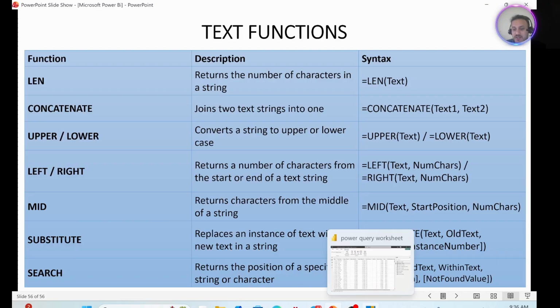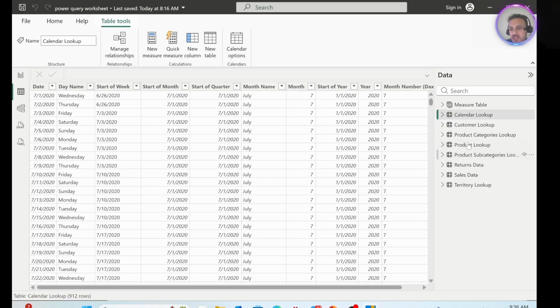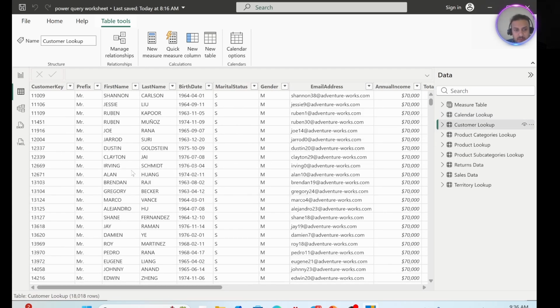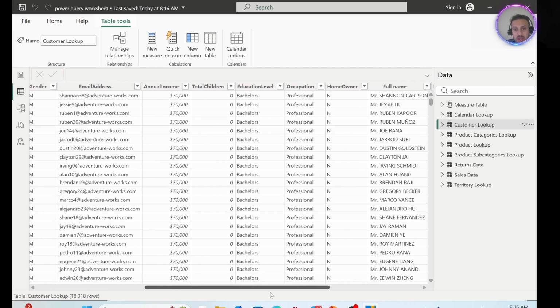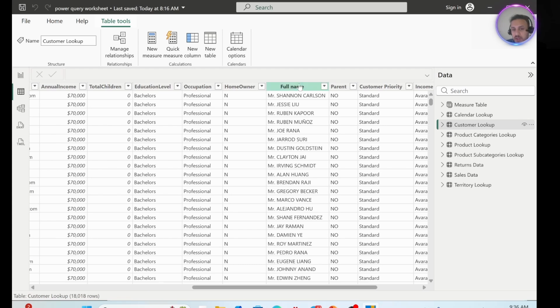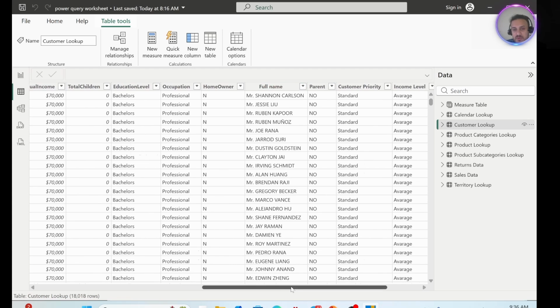So let's head over to Power BI and start with the functions for today. We have them in the customer lookup. If you need to use concatenation, we have the prefix, first name, and last name. If we need to join all these texts together, you can check that we have the full name here. If you need to create the same, we call it full name.